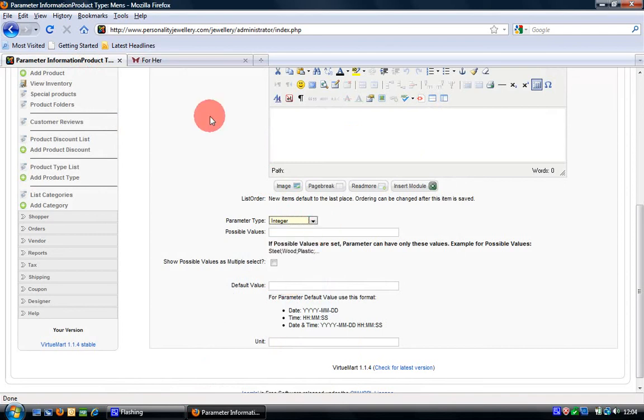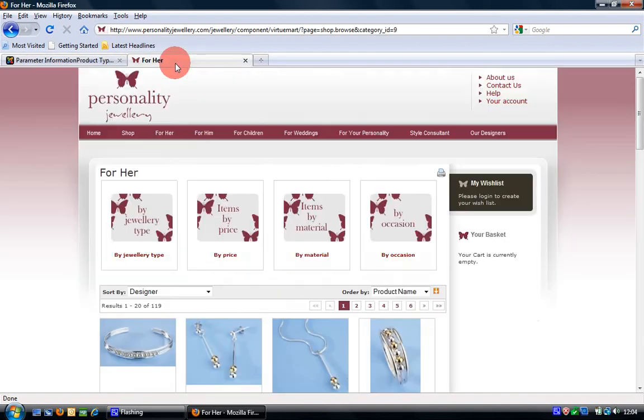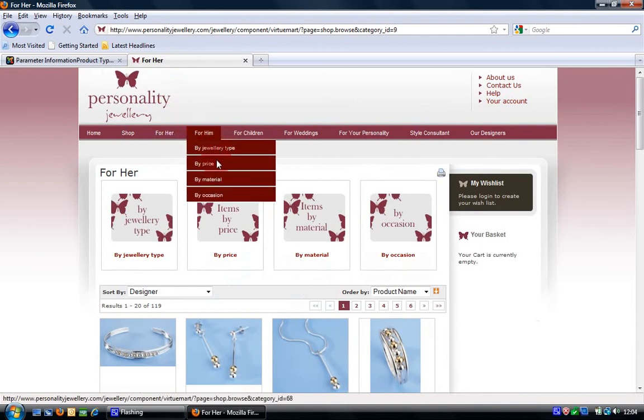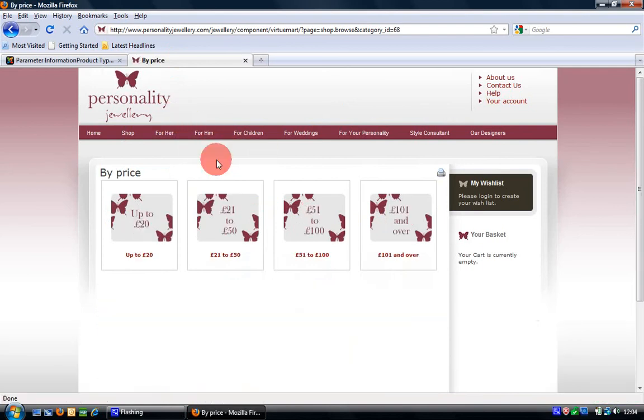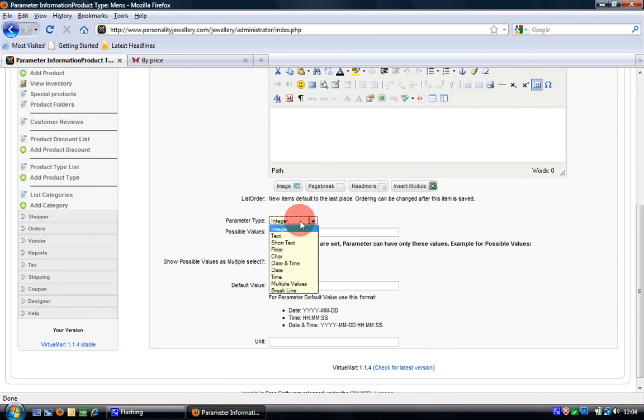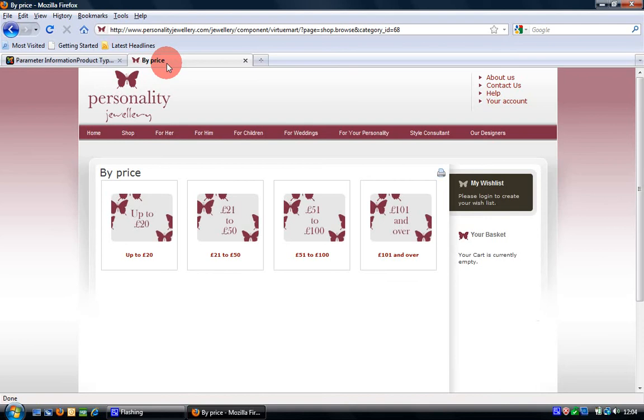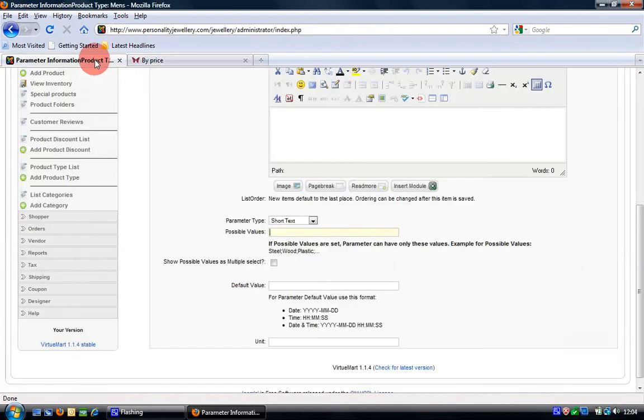Because at the moment I'm dealing with pricing for men's jewellery, a particular piece of jewellery can only be a single price, so it is not a case of multiple selections, but of short text. Now I just go ahead and add in the different values. So the first one's up to £20. And I end it with a semicolon.